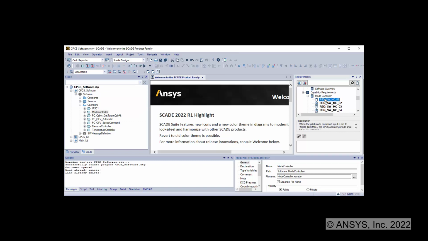You trace a requirement with a model element by: 1. Selecting a requirement from the Requirements window and this element, like a diagram, from the SCADE view. 2. Clicking on Create Link from the Requirements window.